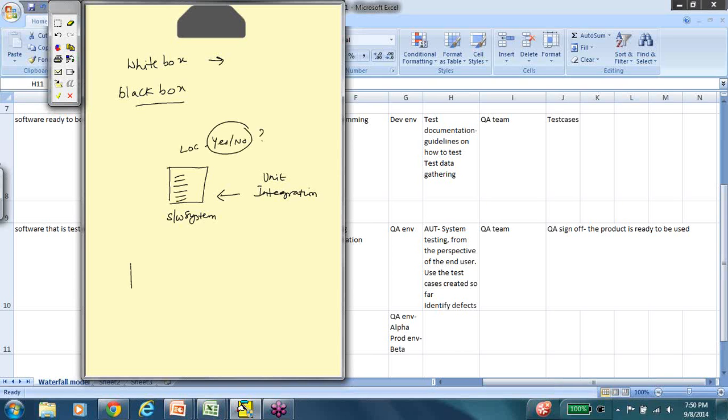Yes. But when I am performing the system or the UAT testing, do I have to look at the lines of code or just work on it like the end user will work? So am I interested in functionality or the code? Just the functionality, not the code.